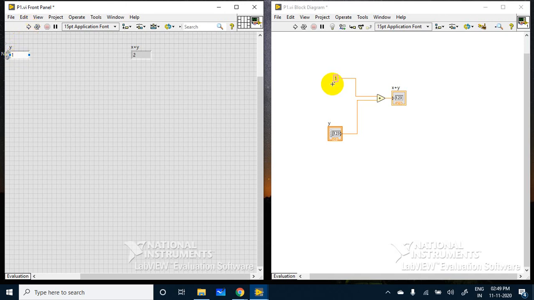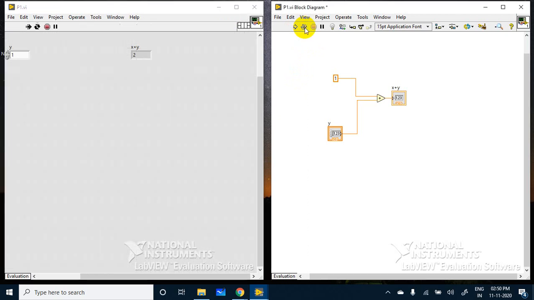If I press play, x is 1, y is 1, then see, x plus y should be 2. Then you want to run the program continuously. So how to run the program continuously, this is the run option, then you have to press run continuously. If I press this run continuously button, you see everything will be disabled, because the program is running continuously. For every second it is running.